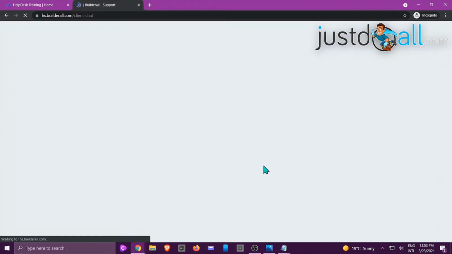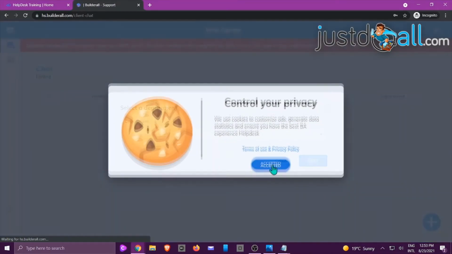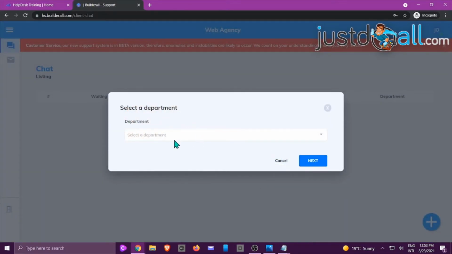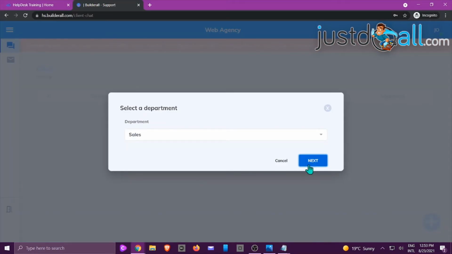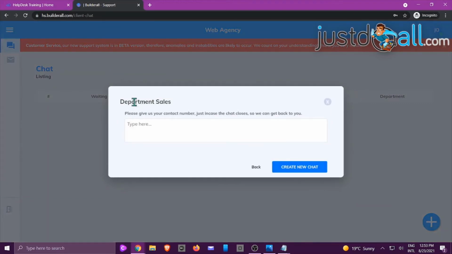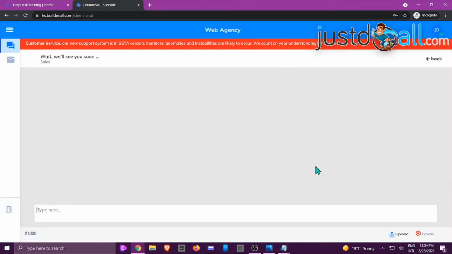So now you're going to see we're going to have to accept all of these cookies, and then the client's going to choose which department she wants to work with, and you're going to click next. And then it says, please give us your contact number just in case the chat closes. So during the other training that we've done, we've created these little bubbles that will pop up with questions prior to the chat that's going to happen. And this was one of them. So they need to give their number just in case the chat closes. And we're going to click create new chat.